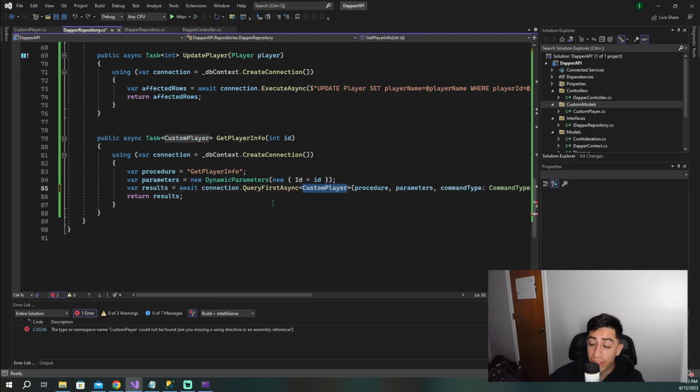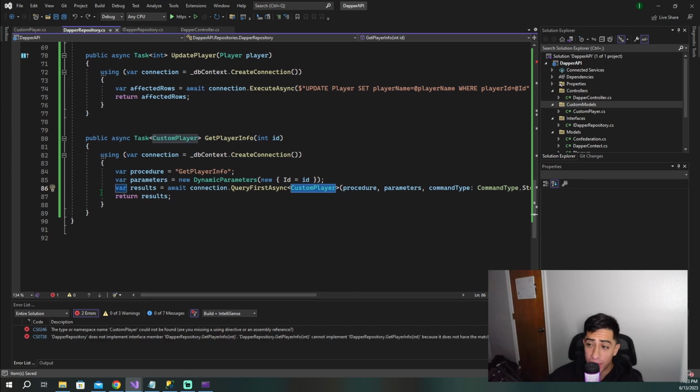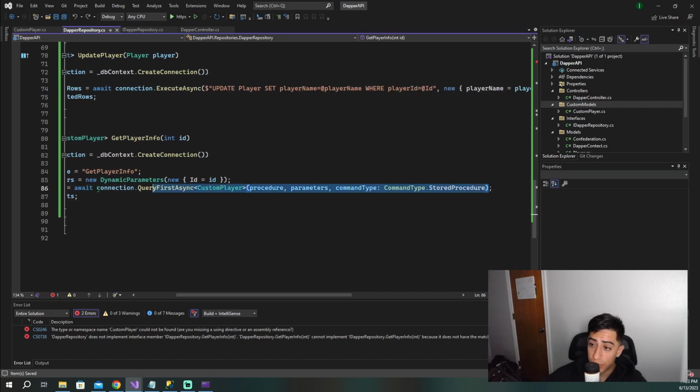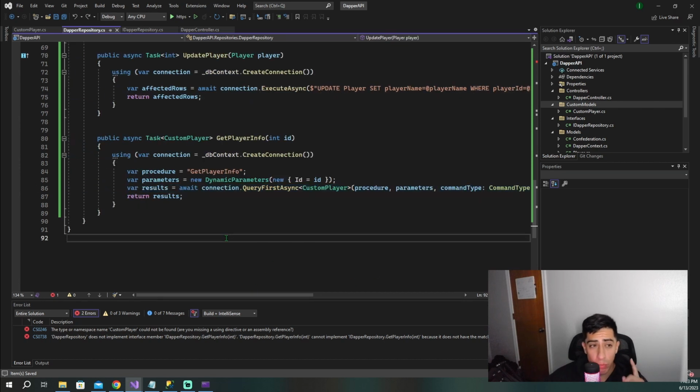But now putting my custom player model back, and now that we have this, this is all we have to do. We get our value back and it's going to be automatically mapped to custom player, and we're calling our stored procedure this way. And now we're going to have one final method that was not in our interface, but I wanted to include it just so that you guys know that you can do this.